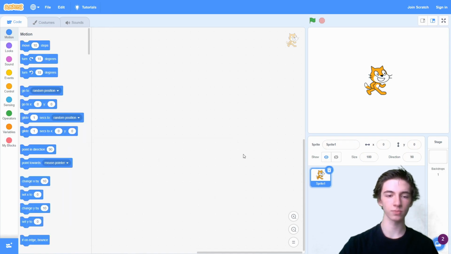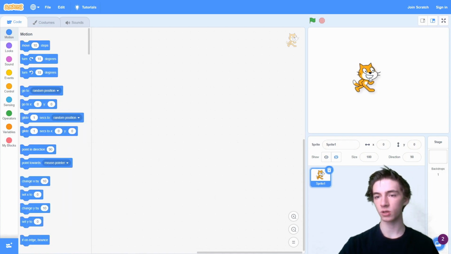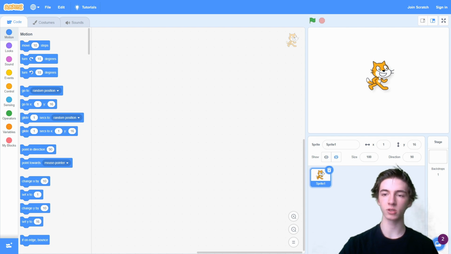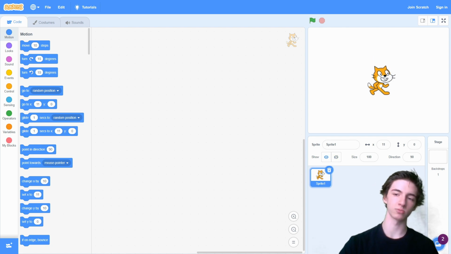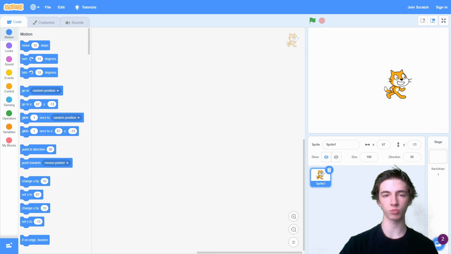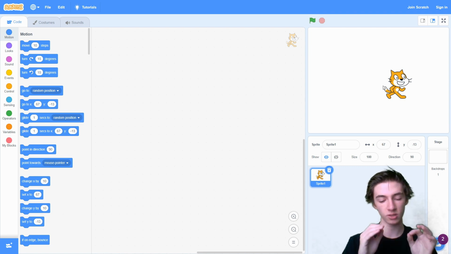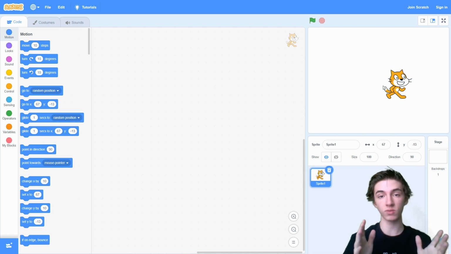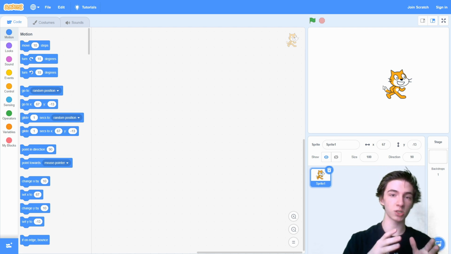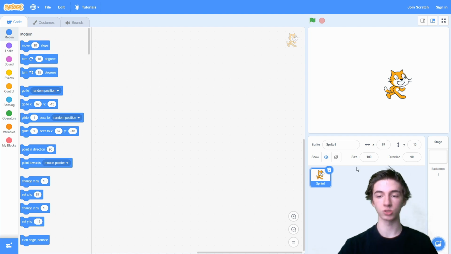I'll close this. This is a sprite. Now sprites, I'm talking about this cat. This cat is a sprite, and what sprites are is either an image or a collection of images that represent objects or characters in your project that you can program and add scripts to.